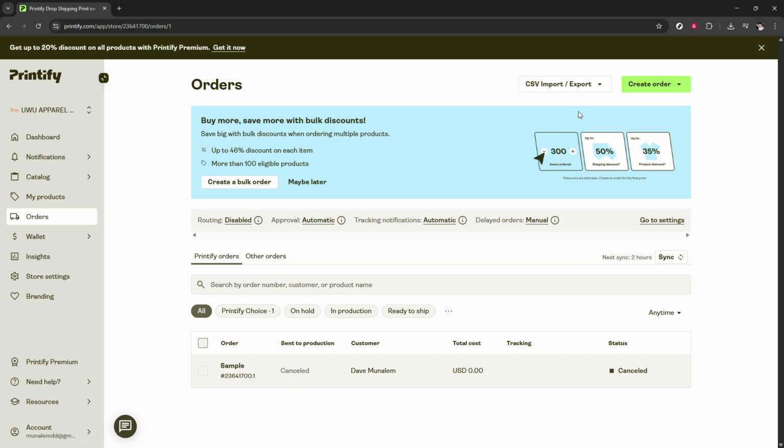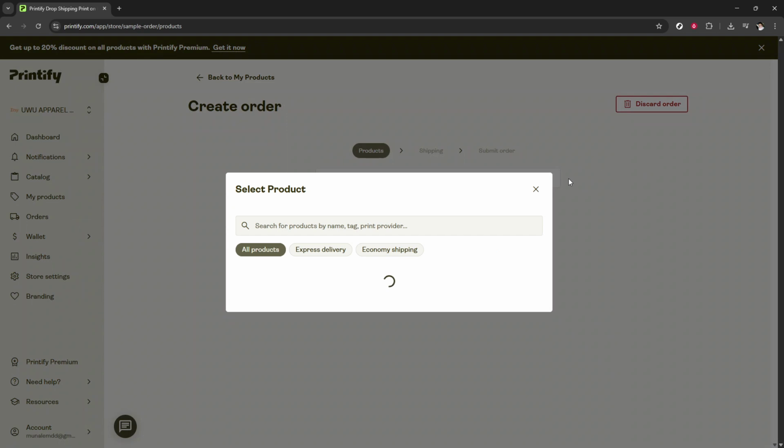As you hover over the top left area of the Orders section, you'll see an option to Create Order. Click on this to start the process. From here, you'll be presented with a few options, and what you're looking for is Sample. Clicking on this will take you to the section where you can choose which product to order as a sample.